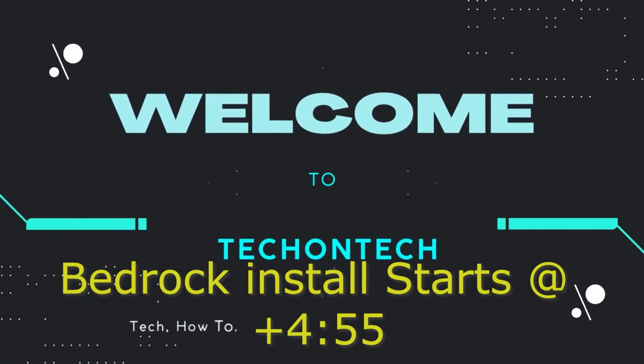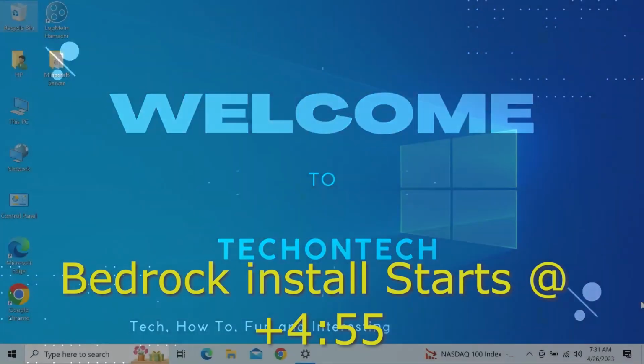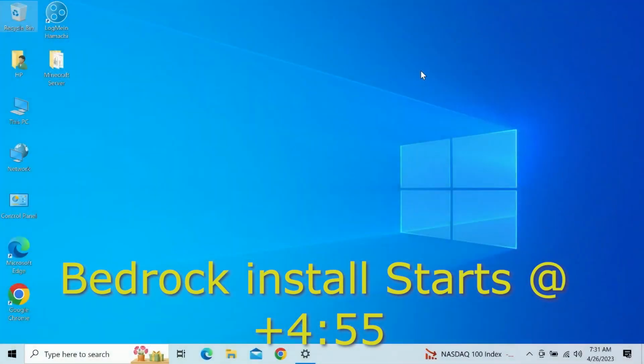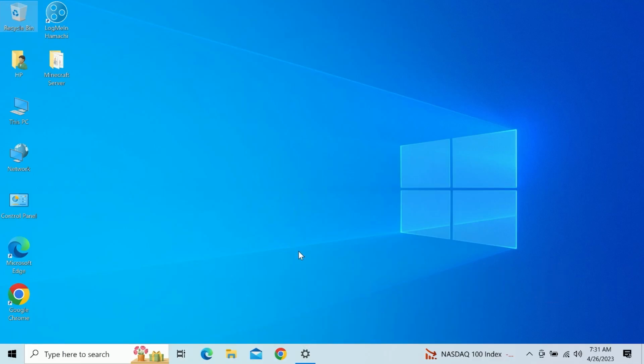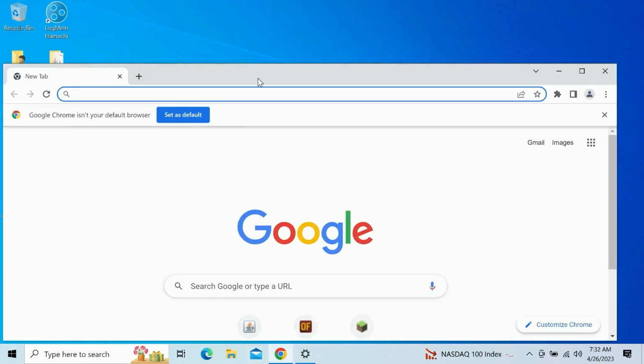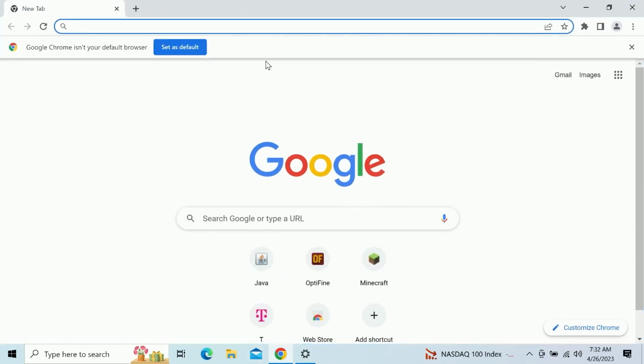This is TechonTech, and today I'm going to show you how to dual install Minecraft Java Edition and Minecraft Bedrock Edition so you can get the best of both worlds whenever you need it. So let's get started. Alright, now I've started with a clean computer. This is Windows 10. We're going to go ahead and do Minecraft Java Edition first.